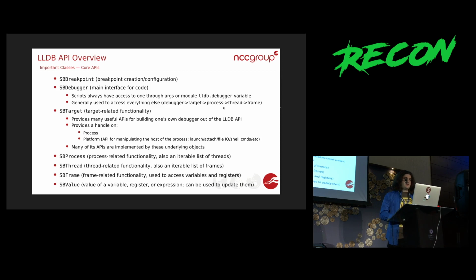Everything in the public API is prefixed with SB, but I'm just going to say their names because saying SB before everything is tedious and annoying. Breakpoint stuff is for managing breakpoints. Debugger is pretty much your main interface. It's the only thing that you can trust to represent reality. It's how you get a handle on everything else, and everything else, once you've done something with it, can go away. So most of the time, you're going to want to keep going back to the debugger to get a fresh handle on the rest of the objects.